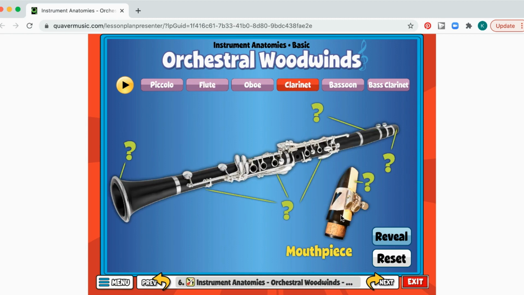The next instrument we're going to look at is the clarinet. Let's think about what kind of animals could make a sound like the clarinet. All right, what animal can you envision or imagine making a sound like the clarinet?